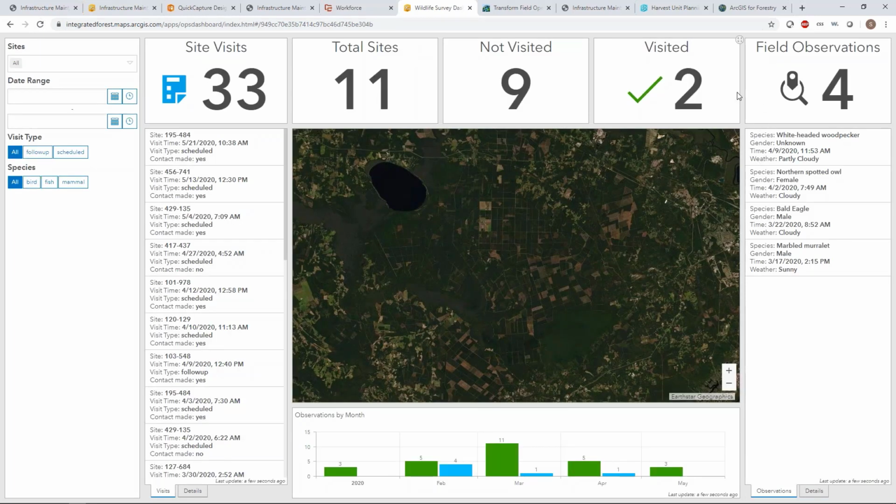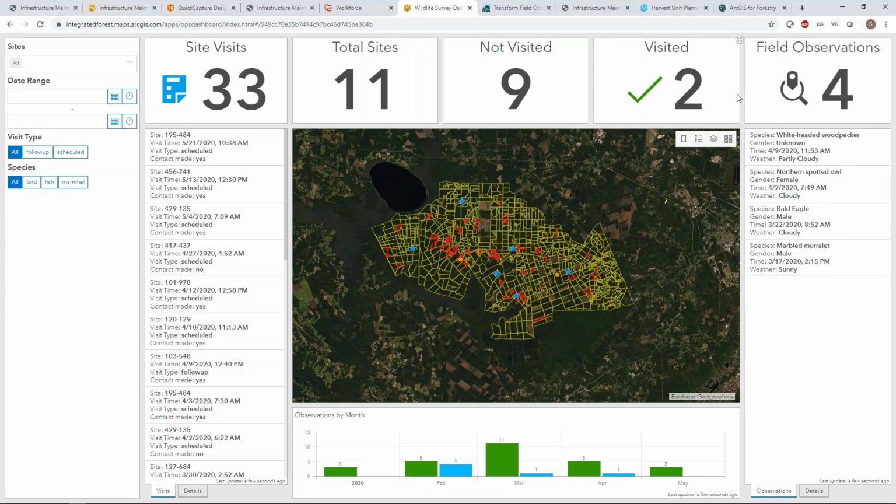And what we're looking at in this particular dashboard is a bunch of information in one common place. So we've got a total number of sites that need to be visited, and this is simply coming from the number of Workforce assignments that we have. I've got a breakdown of which sites haven't been visited, which ones have, and then over here in this list, I've got a historical view of all of the site visits that we've made. And within each of these visits, I can actually drill down to get the actual information that was collected at each site visit.